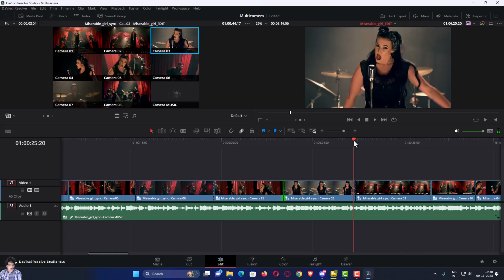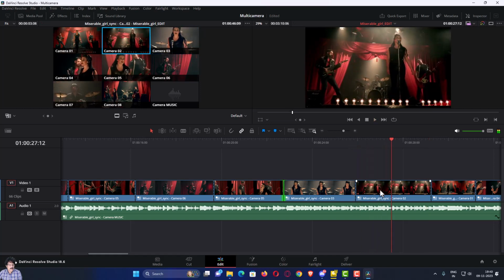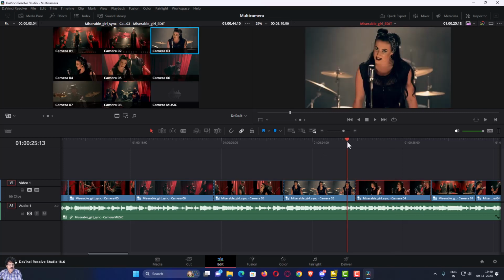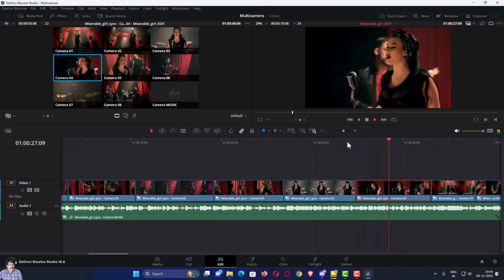And here, when the clip is playing, I want this close-up shot instead of this shot. If I directly click this, it is going to create a cut. However, if I press Alt on my keyboard, Option on Mac, and click on it, see what happens: this clip is replaced with this shot.